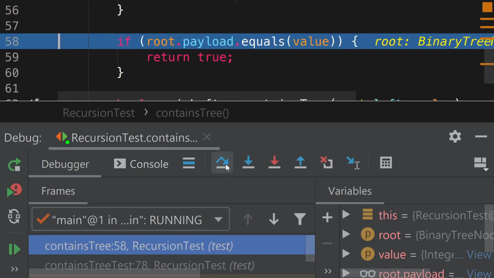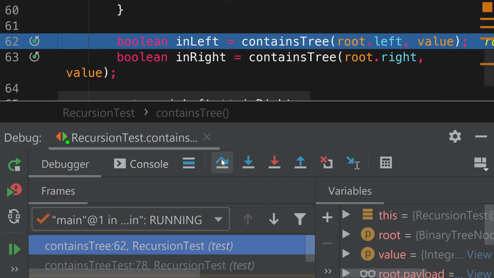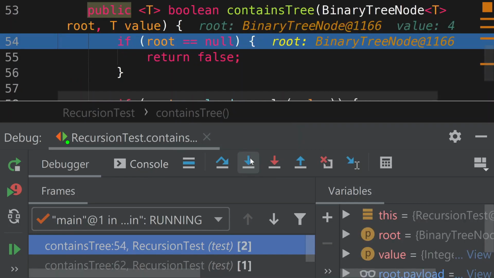Of course, I'm going to skip these base cases because the root of the tree does not have the value 4, which leads me to the recursive case. First thing I'll do is look down the left side of the tree, in which I get my first recursive call to contains tree. Let's go ahead and step in. This takes me back to the top of the function call, and we'll see that the root variable has now been updated to point to the left side of the original root. The value I'm still looking for is 4.